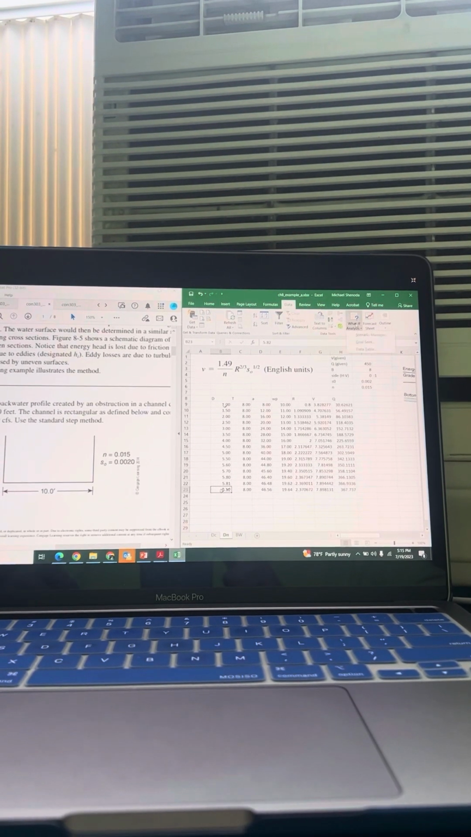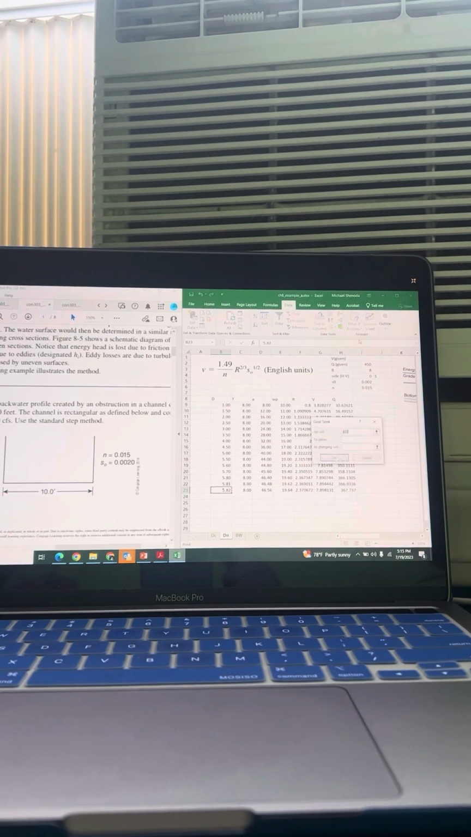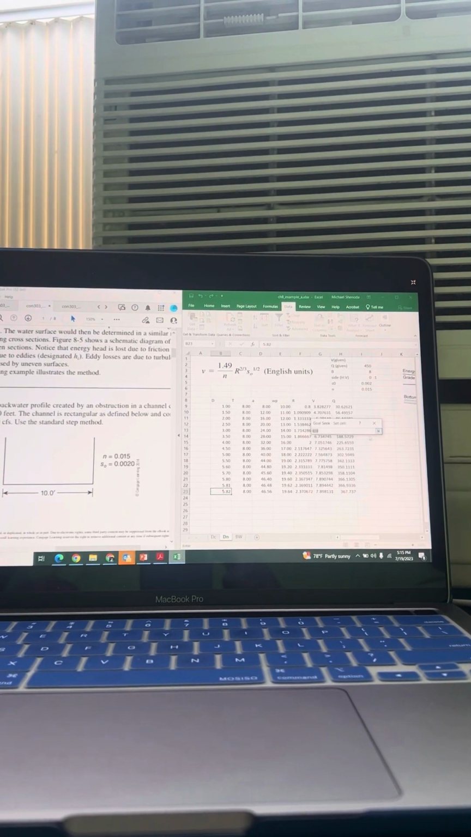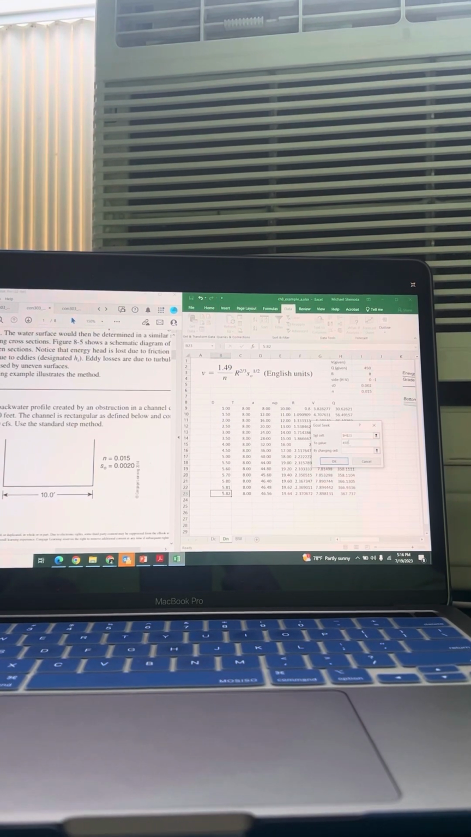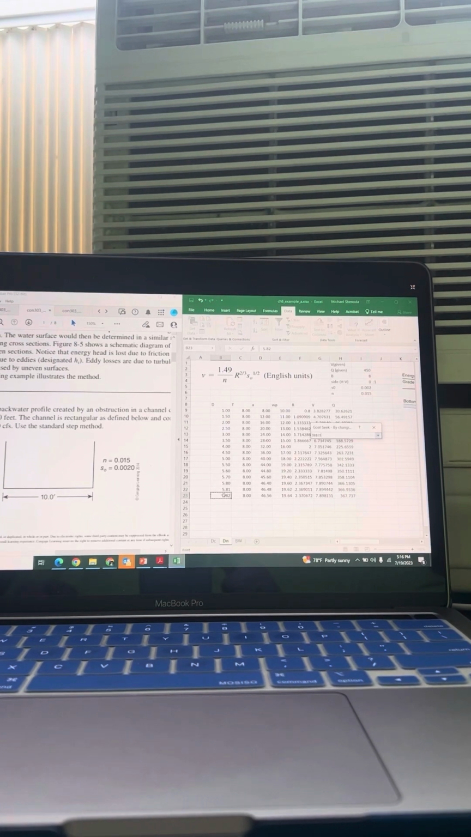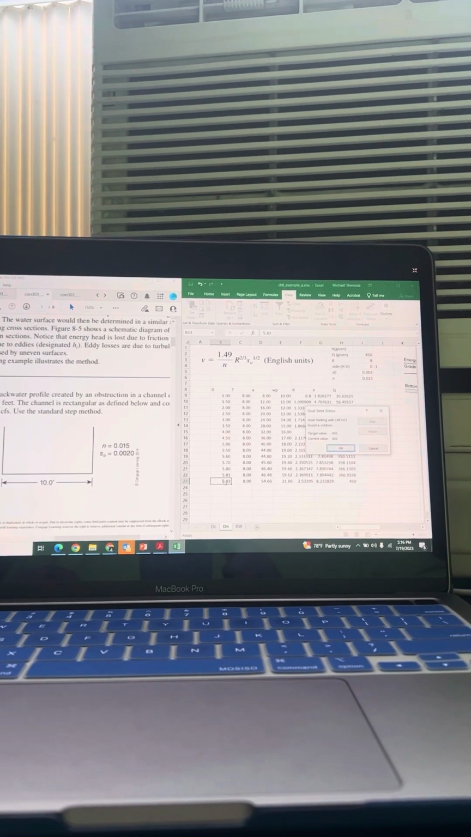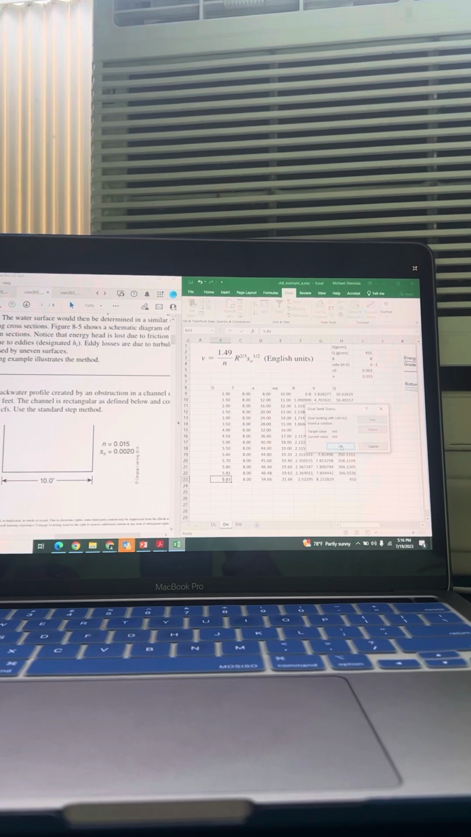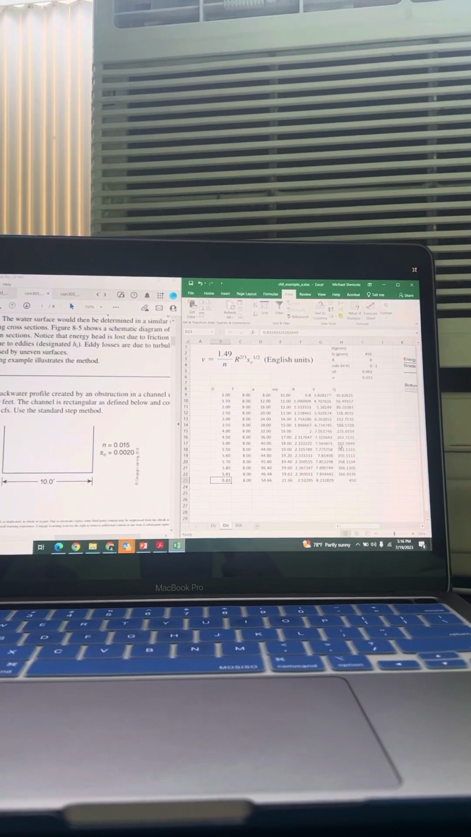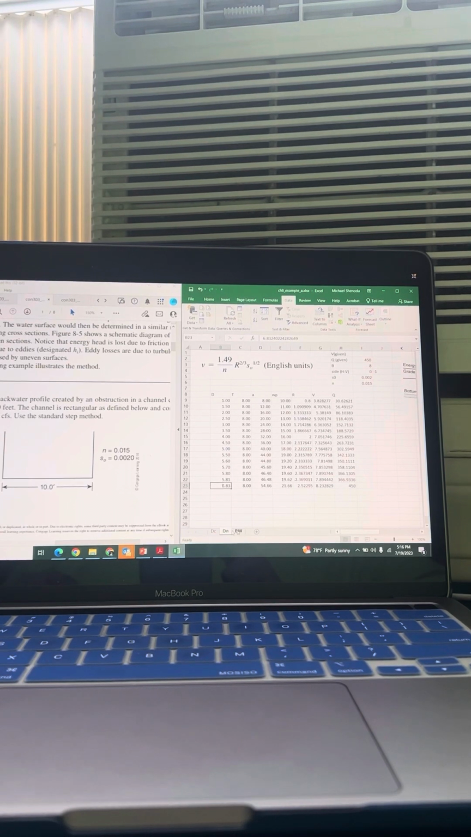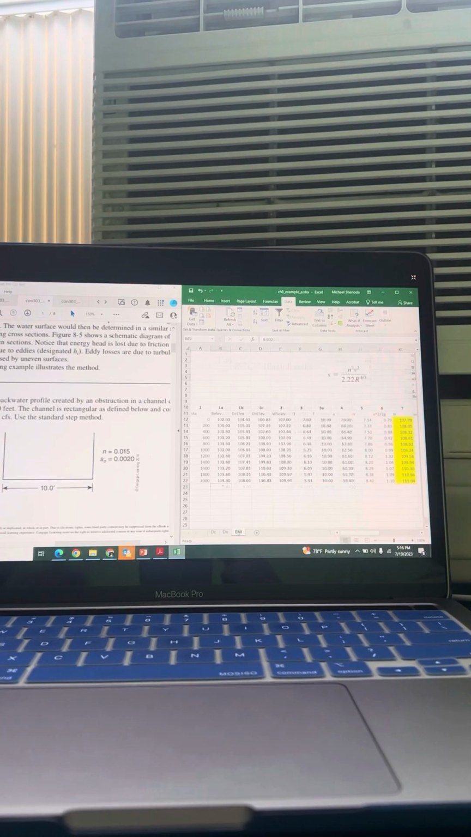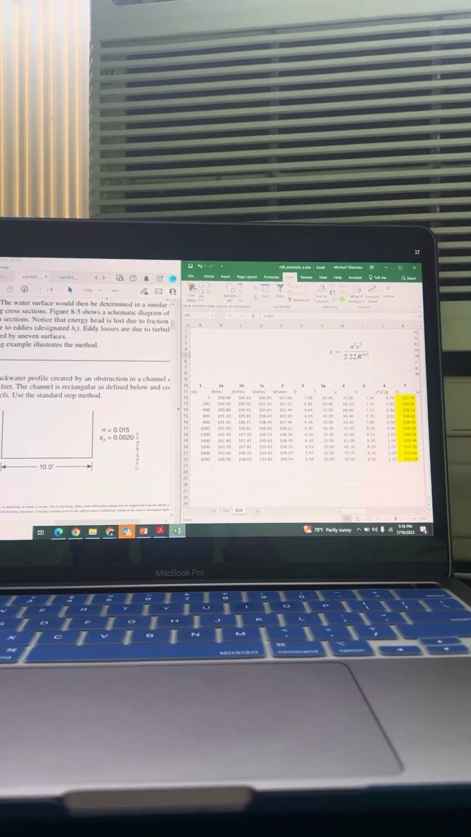So I'm going to do what if analysis, goal seek, set Q to 450 by changing this. Okay? So there's our normal depth, right? Now, I'm going to come to the backwater tab. Okay?